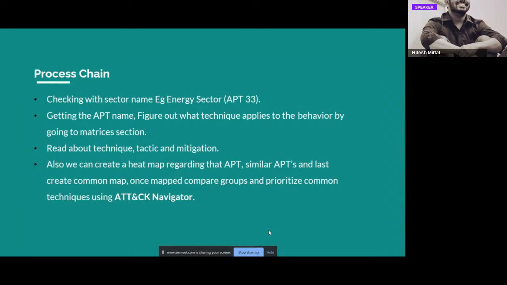After covering these 5 points, I'll show you a demonstration of how we can use this MITRE ATT&CK framework in real time and get the most out of it. So these are the 5 points. You can have a look, like checking the sector name. We'll just go by the sector, or either we can search by the group as well. But initially, it's easy for anyone to search according to the sector.